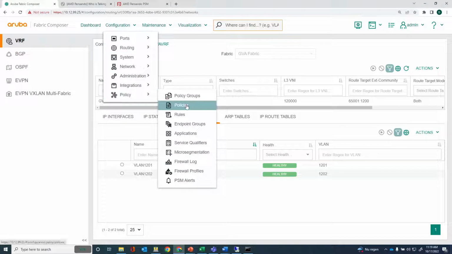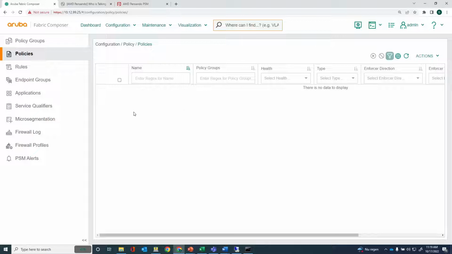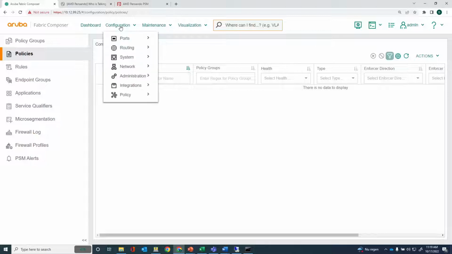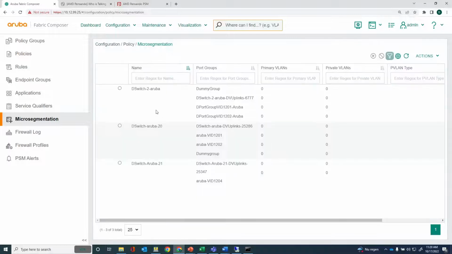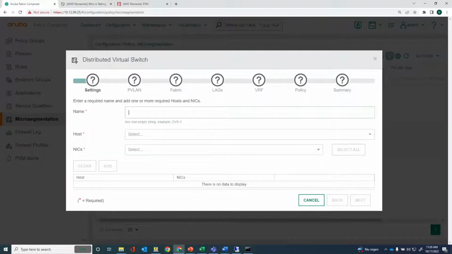The other thing that's going to be configured in that workflow is the policy. You can see no policies here. That's also going to be added. And so let's dive straight into that microsegmentation. In the microsegmentation section, you can already see the DVSs that are configured on the vSphere hosts and the port groups that are assigned. Let me start by opening that workflow for creating the microsegmentation.